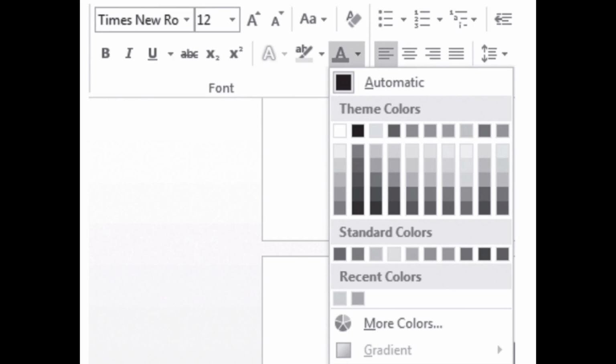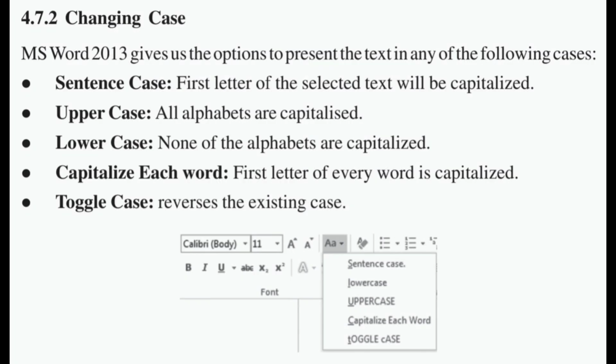So that the font changes. 4.7.2, changing case. MS Word 2013 gives us the option to present the text in any of the following cases. First, sentence case. First letter of the selected text will be capitalized. So what is sentence case? In MS Word 2013 you can find this option that every first letter will be the capital letter. Then uppercase.